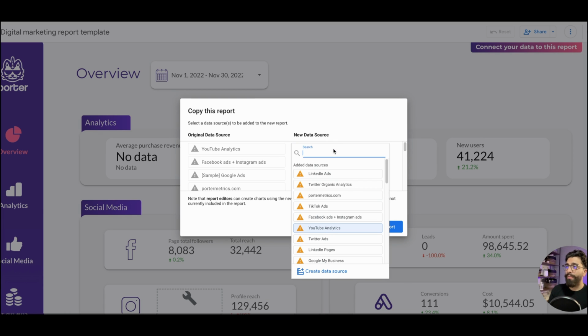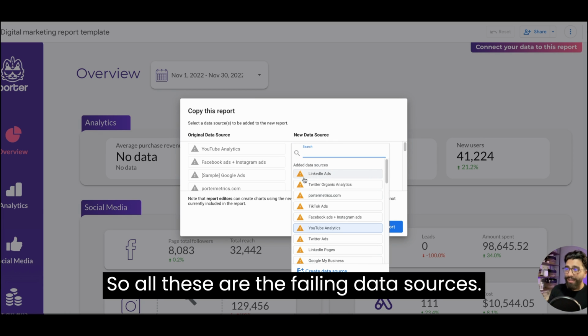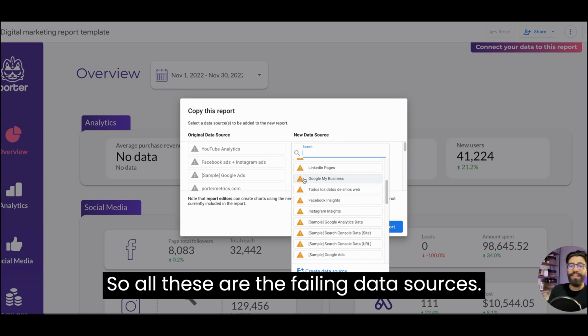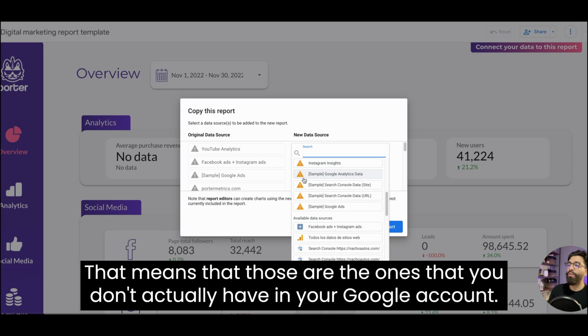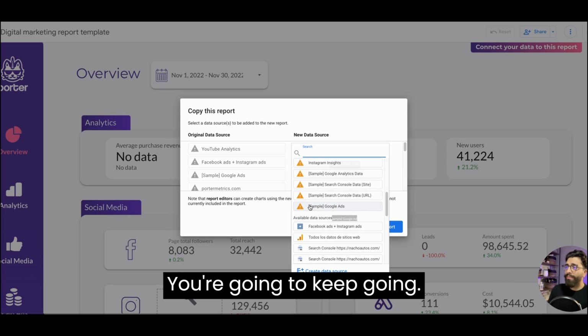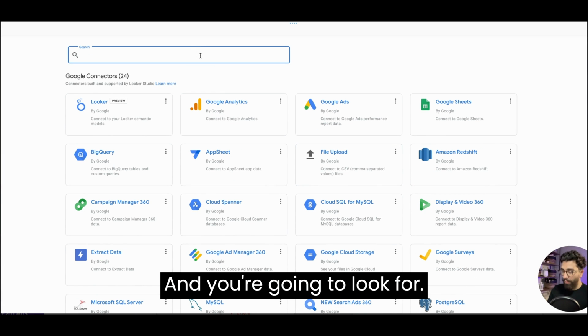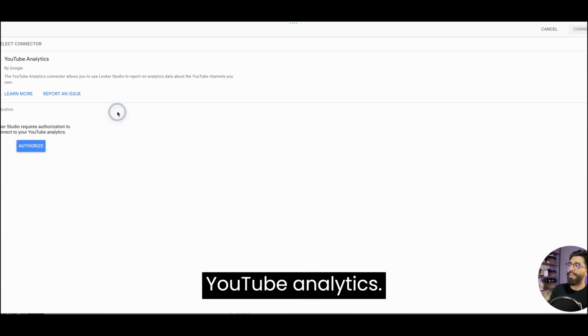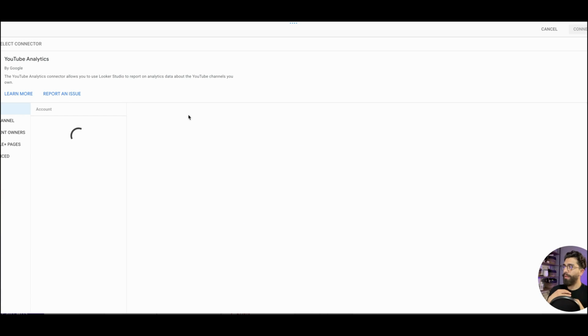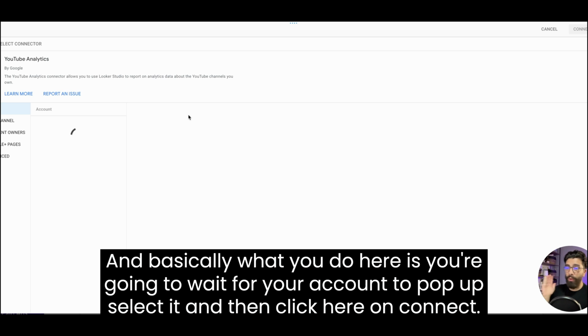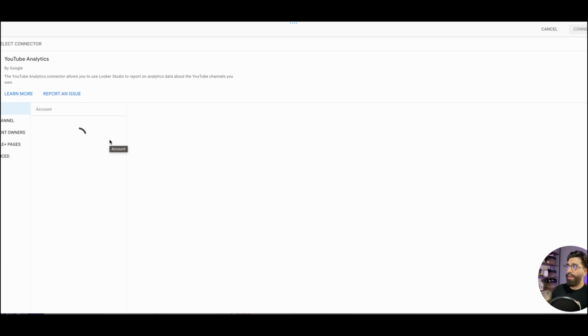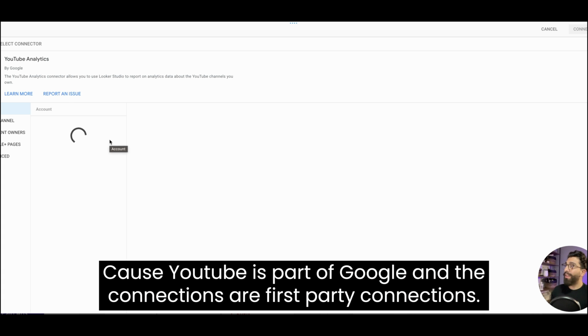YouTube Analytics. So all these are the failing data sources. That means that those are the ones that you don't actually have in your Google account. You're going to keep going, create data source. And you're going to look for YouTube Analytics, authorize. And basically what you do here is you're going to wait for your account to pop up, select it, and then click here on connect. But this is actually an easy one. Why? Because YouTube is part of Google and their connections are first party connections.